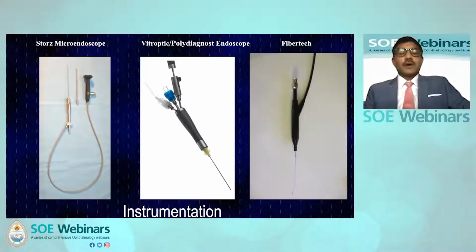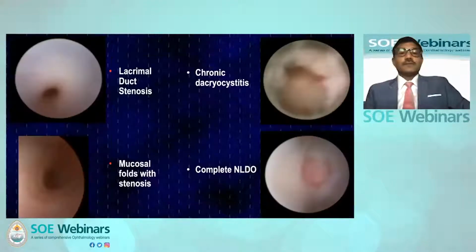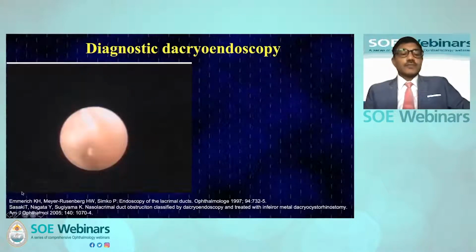Interestingly, it is made by a company from Munich, Germany. And these are the kind of images that we can get to see with the use of a lacrimal endoscope, picking up various cases of complete stenosis causing symptomatic obstruction, minimal symptoms with a nice wide diameter of the nasolacrimal duct with rugose mucosal folds, a patient with chronic dacryocystitis with mucopurulent regurgitation in the lacrimal sac and nasolacrimal duct, and a patient with distal end obstruction with complete nasolacrimal duct obstruction.